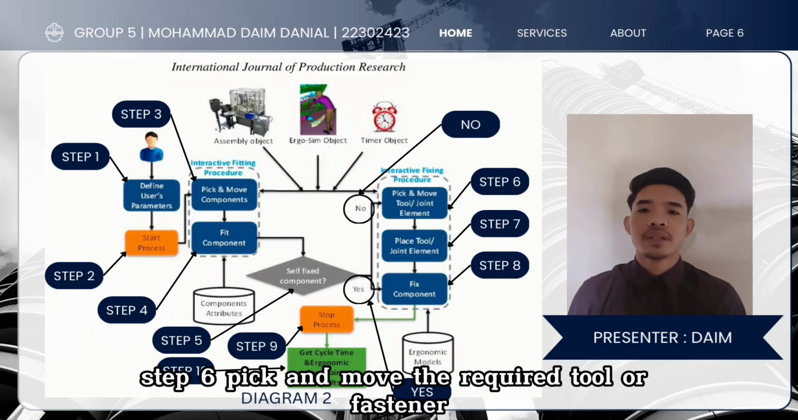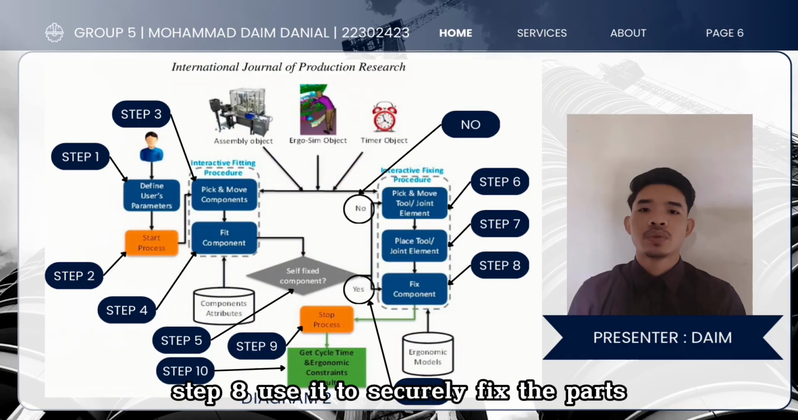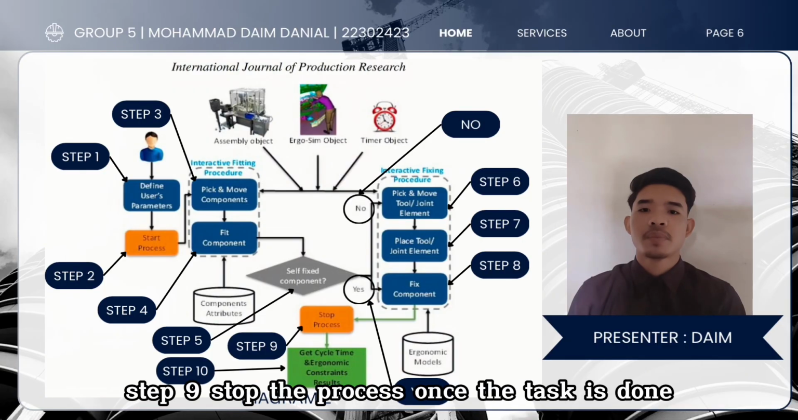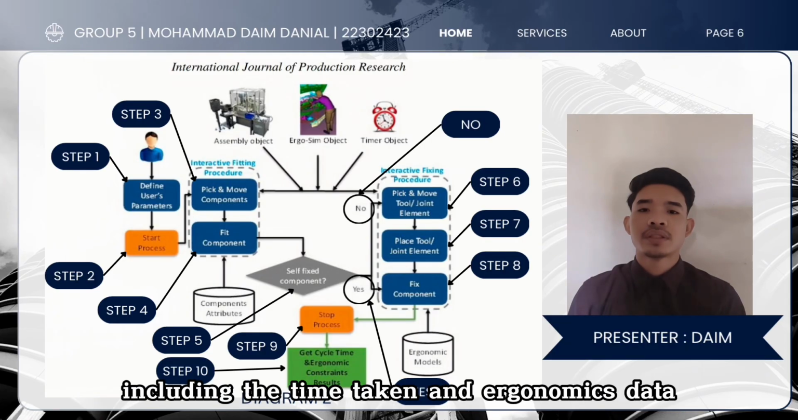Step 6. Pick and move the required tool or fastener. Step 7. Place the tool or fastener in the proper position. Step 8. Use it to securely fix the part. Step 9. Stop the process once the task is done. And the last step is step 10. View the result, including the time taken and ergonomics data.